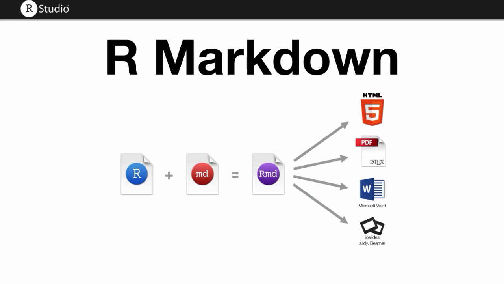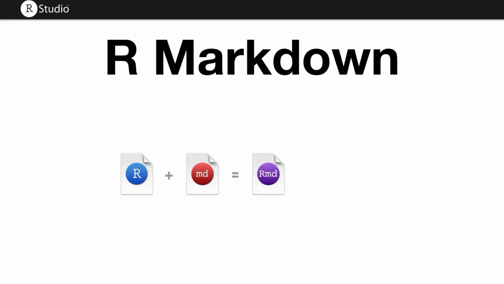Your code may or may not appear in the final output, that's up to you, but the final output will look like any HTML document or any PDF document or any Microsoft Word document that you make. You could style it in the same way you style those things, so you can make it look very nice. Okay, so that's just sort of like the theoretical workflow of R Markdown.